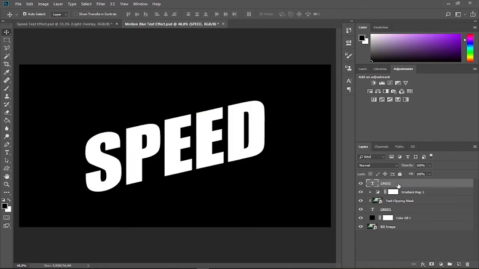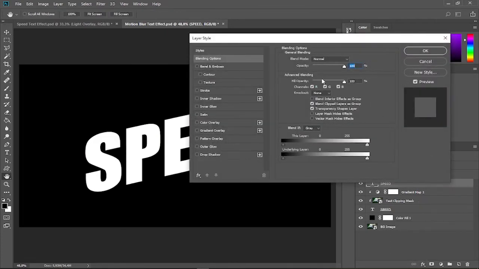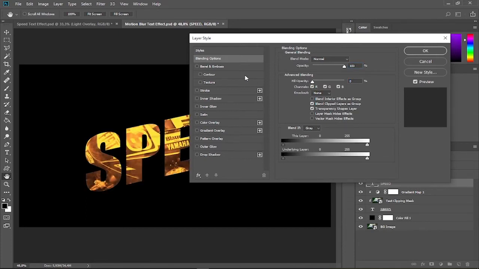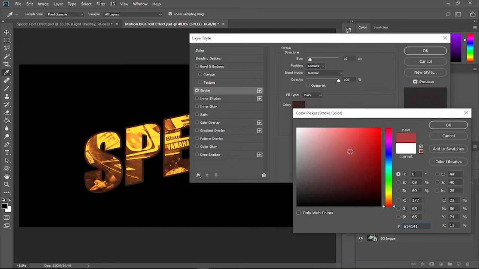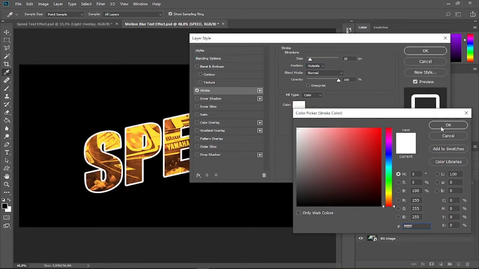Alright, now let's activate the other text layer by clicking this eye icon. Select the top text layer. Then click this effects icon and select blending options. Under advanced blending, slide the fill opacity gauge to 0% and then give it a stroke with size 10, position outside, and with fill style color. If you want to change the stroke color, click this color picker box. Here I give it white. If you are done, click OK.